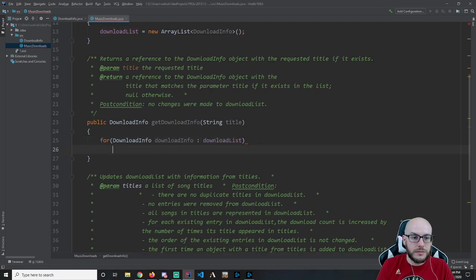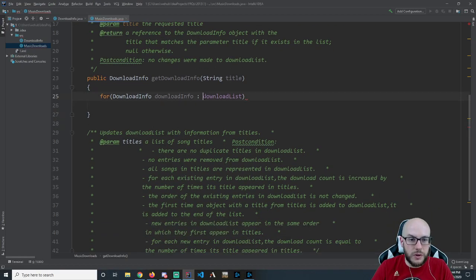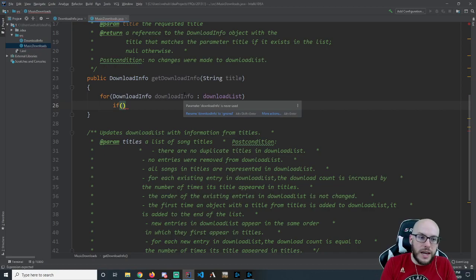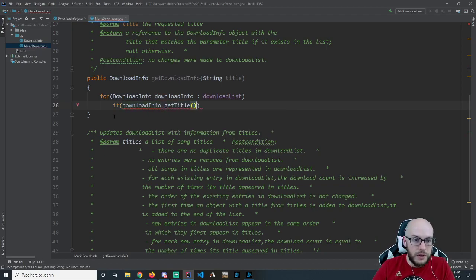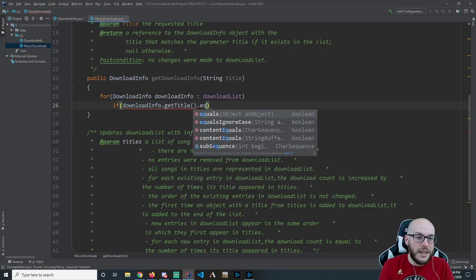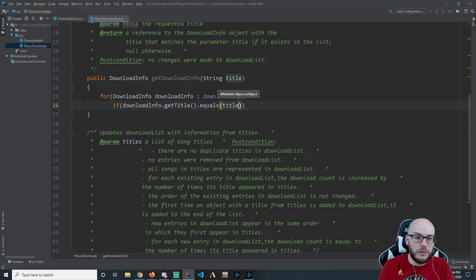All right, here we have a for each loop that is looping through all the elements in our downloadList. With each iteration, I'm going to ask, is the title of the current DownloadInfo equal to the one that I'm looking for? Okay, so with that, we would take our downloadInfo and ask for the title, right? This is the current element. It is a DownloadInfo object. I need to pull the title out. This is a DownloadInfo object, .getTitle, this is a string. And I want to know, does that string equal the one that I'm looking for, which is title?